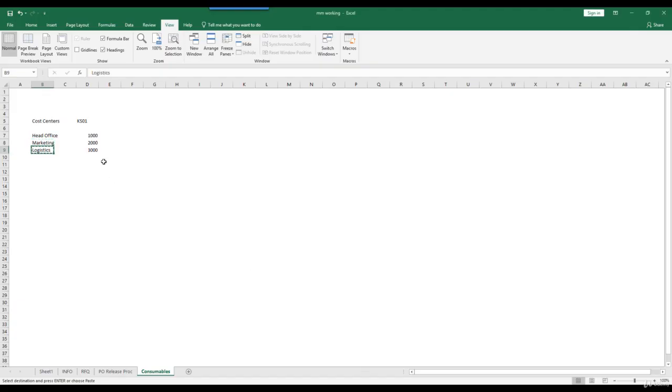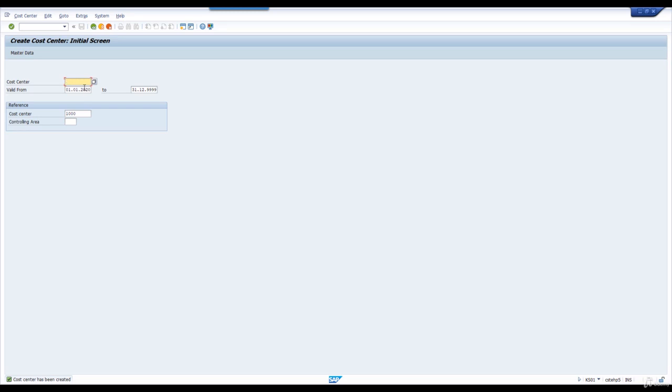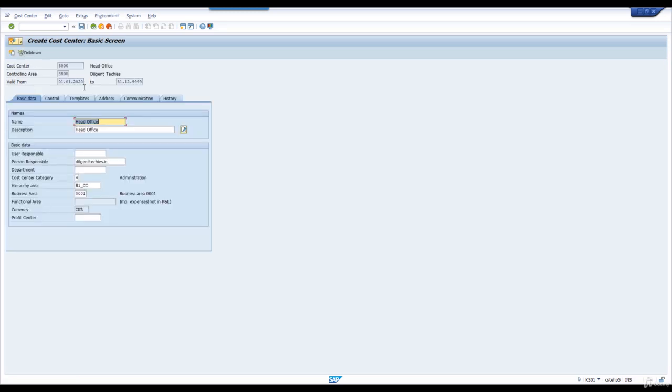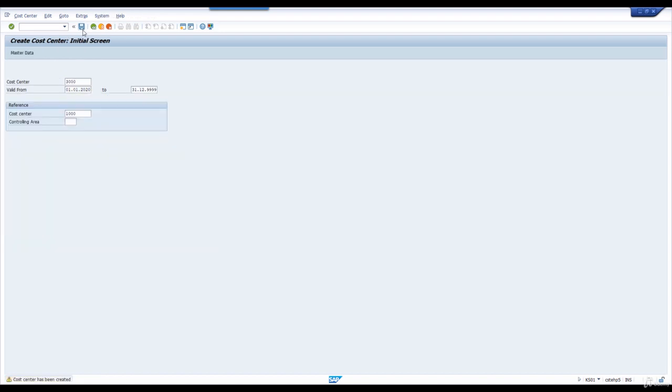Now this is logistics 3000. We are creating this cost center for testing scenarios. You will understand this in coming sessions. Logistics, save this. So we have successfully created cost centers 1000, 2000, 3000.